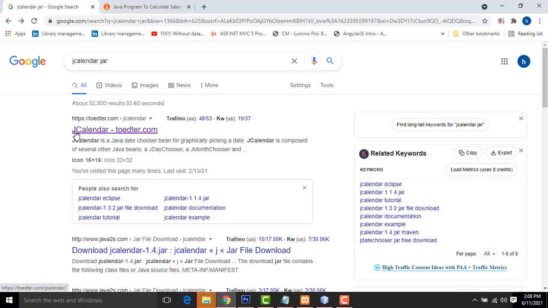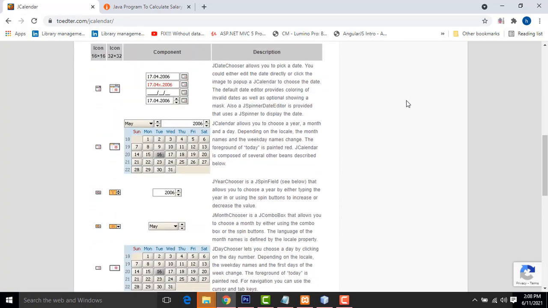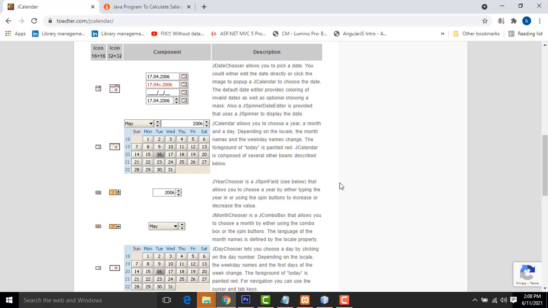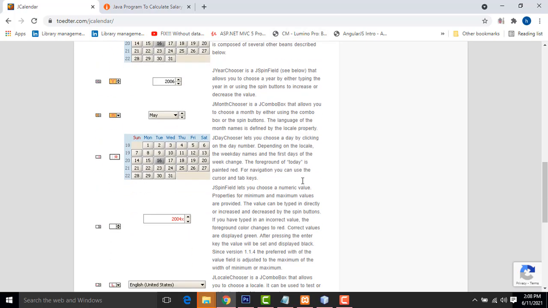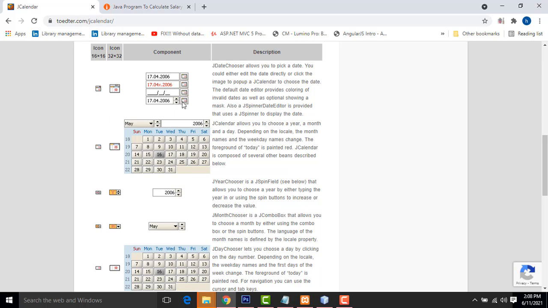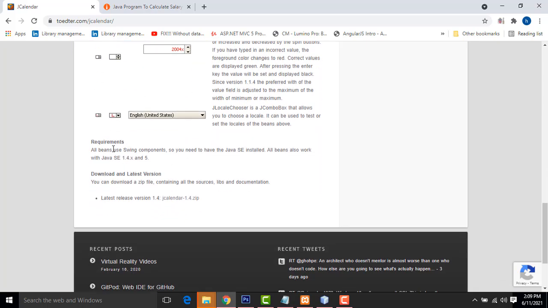You will see a website here. Just click on the link. This is the name of the website. It goes to the respective website for download. It shows all the components. This is how your JCalendar components look. All these plugins come from the single jar file.